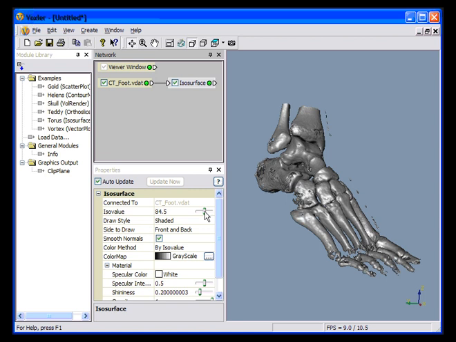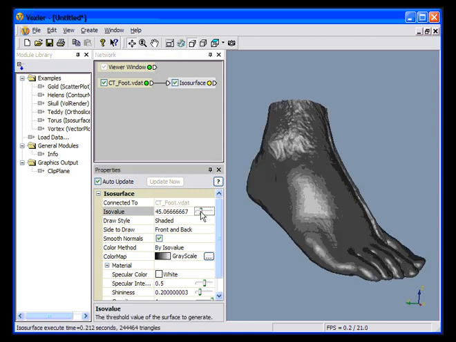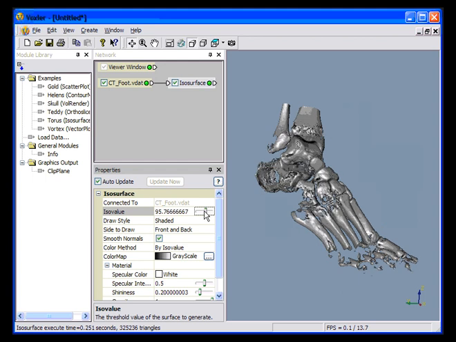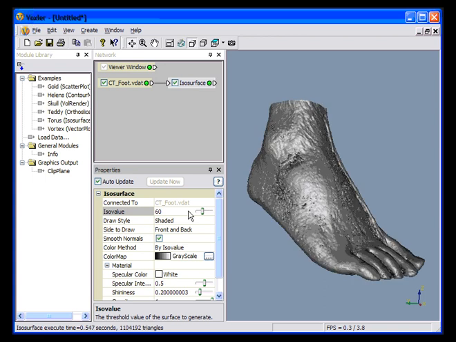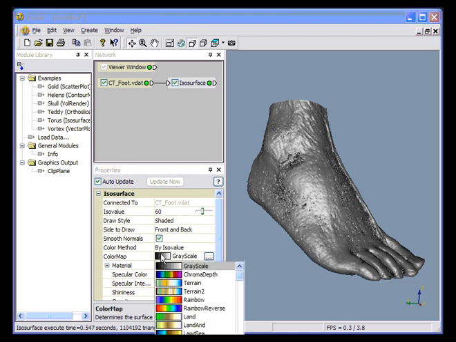To change the ISO value, either click and move the slider to the left or to the right, or click on the number next to the slider and enter the exact value. I'm going to enter 60 in this ISO value row. You can change the color map by clicking on the example of the colors in the color map row and selecting the new color from the pull-down menu. I'm going to select Forest for my new color map.